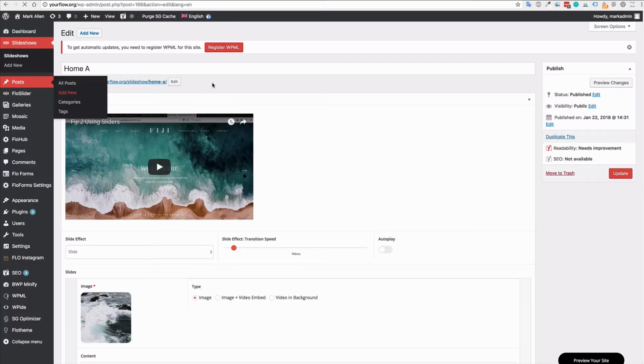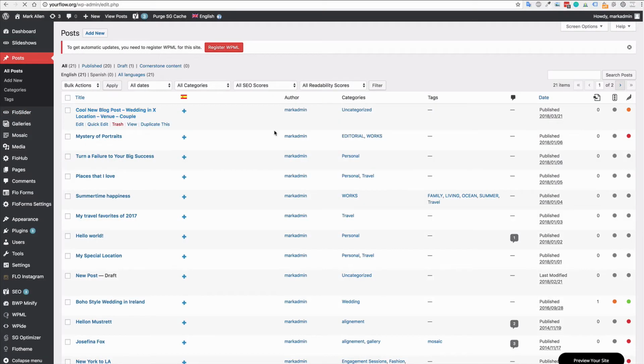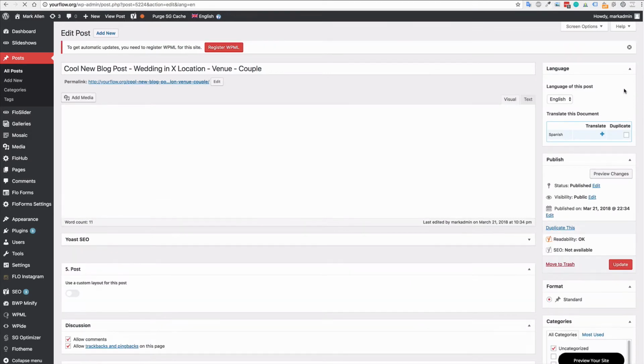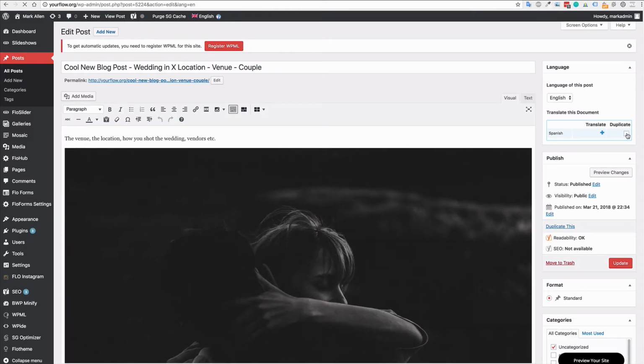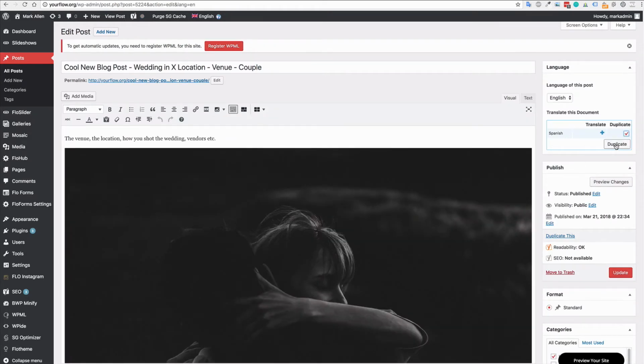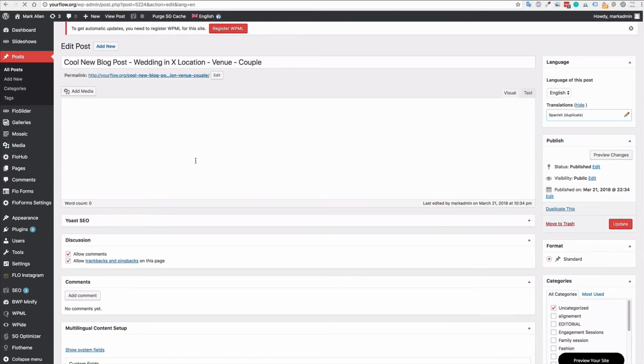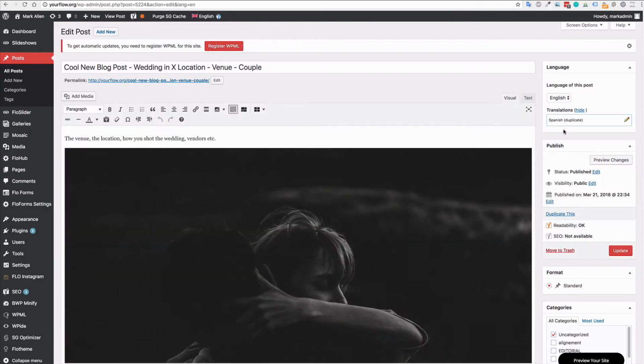For your blog posts, you can go to any blog post. And in the blog post, it will be the exact same as the page. Just go ahead and click duplicate, hit duplicate, and it will duplicate this post. And it will then create the Spanish version of that. So right now we're still in the English version as you can see here, and to update the post we will just edit this file.